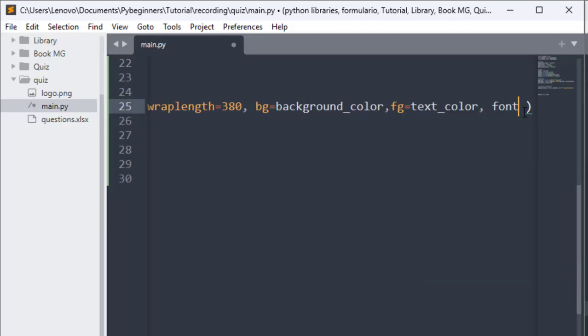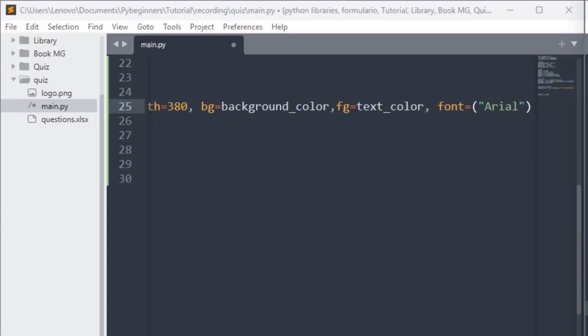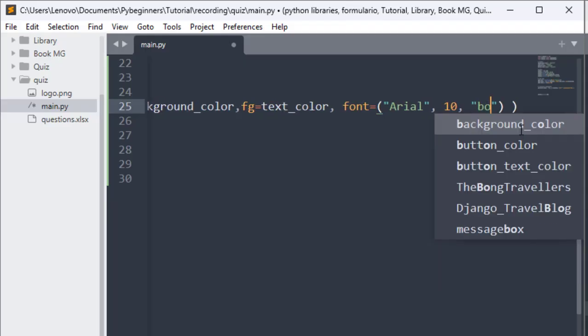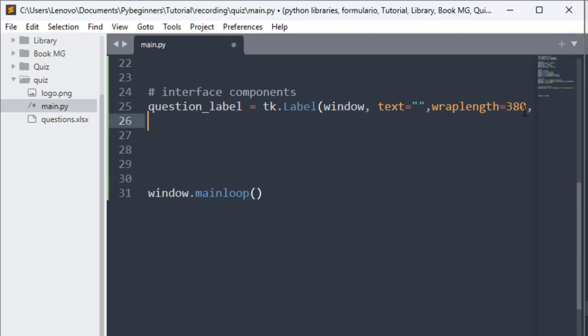I'm going to say font. My font style will be equal open and close, I will say Arial. Okay, Arial, because we need to increase it. Comma. Let's say Arial 10, comma, and we want it bold, so that it can show properly. Bold. Then after this, we need to show the question label.